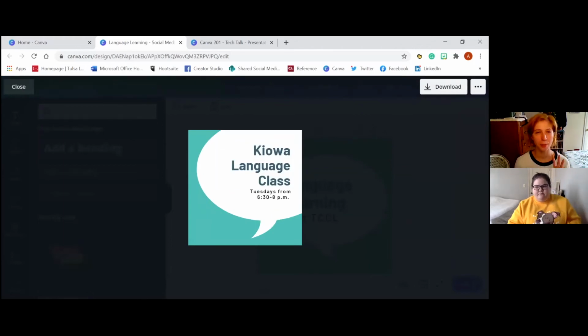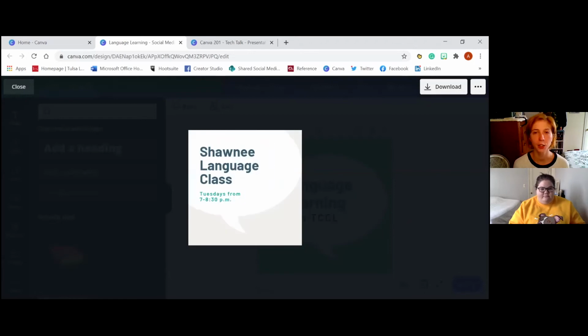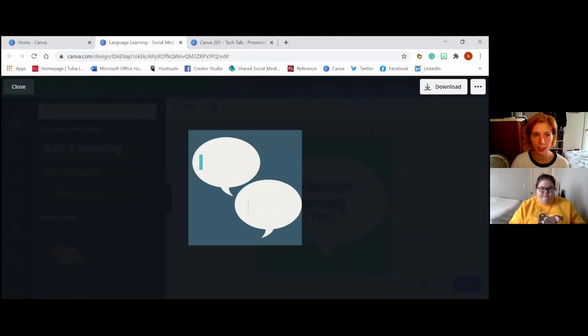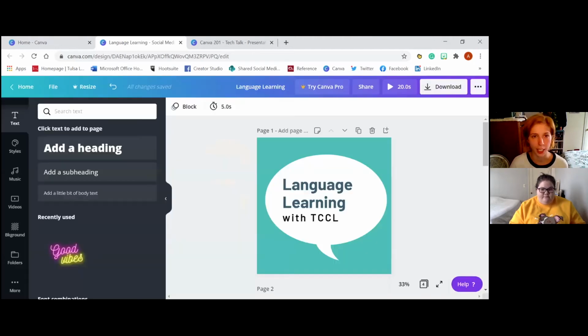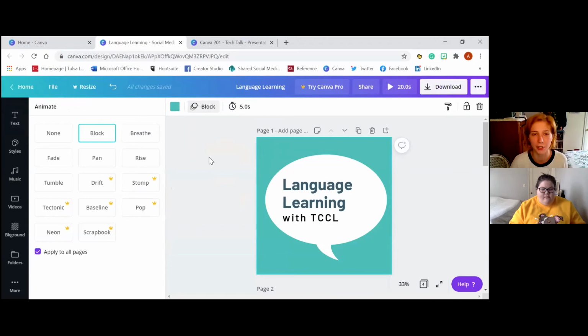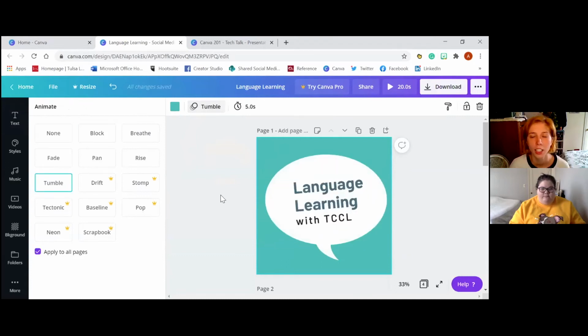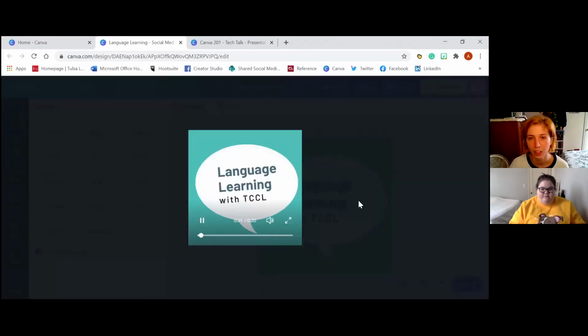So it's a little bit blocky and static just because of the way that the block animation uses the Canva elements, but it's worth playing around with the other animation styles because they're not all the same. My favorite one is actually Tumble because it really animates each of the Canva elements, whereas you could see block wasn't, like the speech bubble wasn't actually moving. So this shows you that it tumbles.